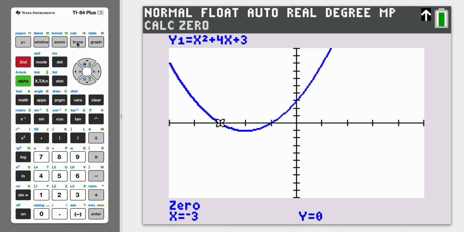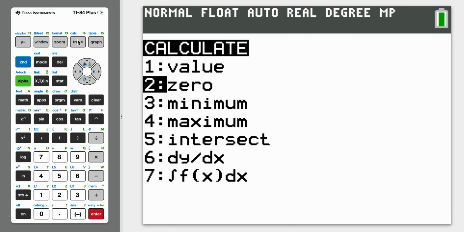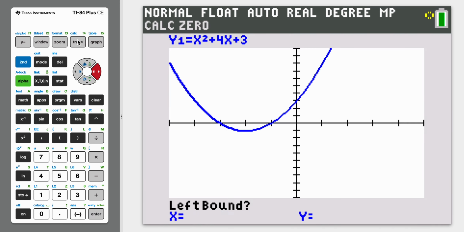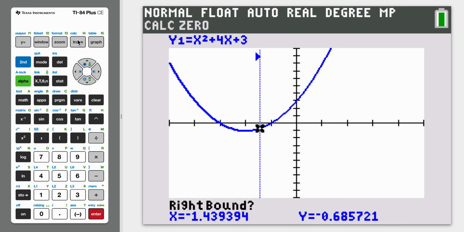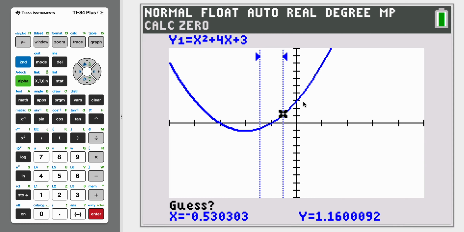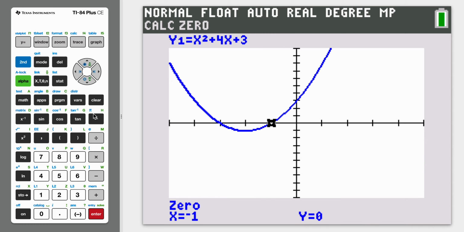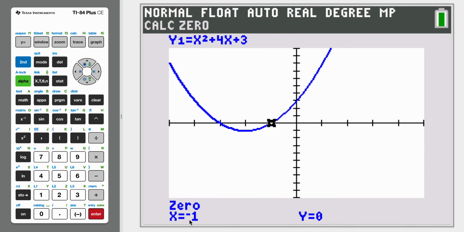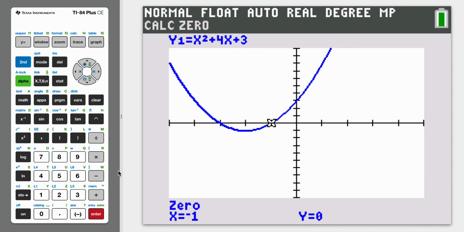I then need to repeat the process to find the one on the other side. So I'm going to go to the left, press enter, to the right, press enter. It doesn't matter how far away or how close, I tend to do it about this distance. Press enter again, and I can see my next solution is at -1.